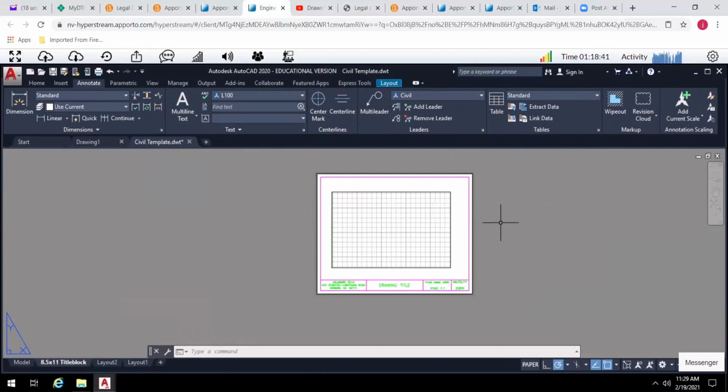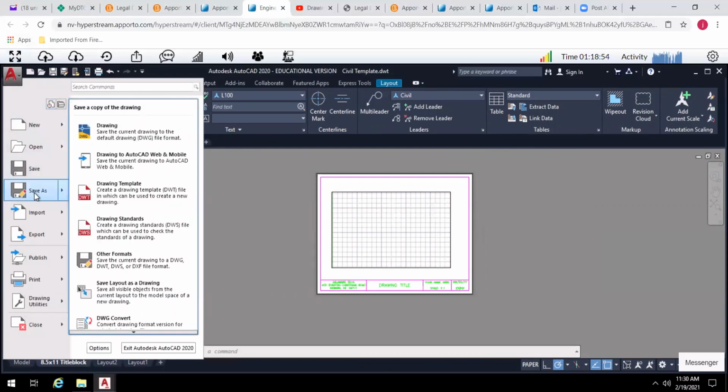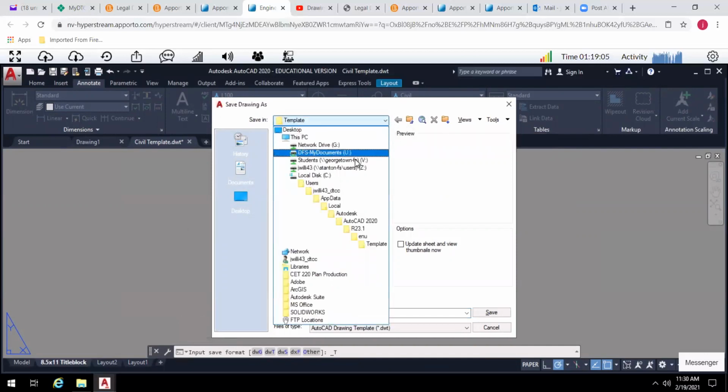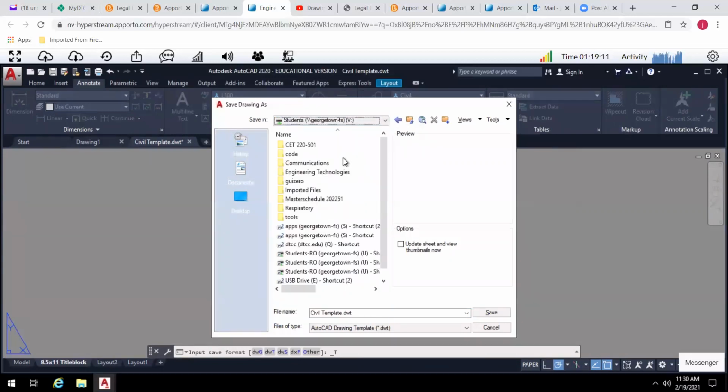We've already saved this as a civil template. Now, since you made all these changes to it, we want to go up here and go Save As. Save as drawing template. And we need to get back to that folder on the V drive.